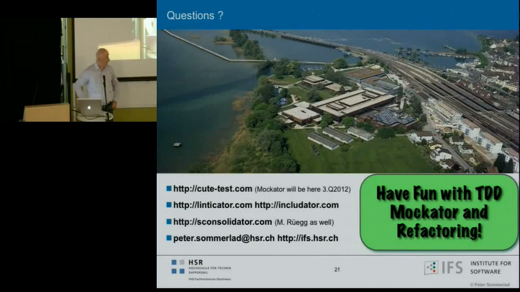And again, Qt test is free. It will integrate Mercator once it's done. And we have other things like if you use the sconce build tool, there's Consolidator who will actually integrate sconce with Eclipse CDT in both directions. So if you use sconce as a build tool, that's also a thing to look at. And all the other stuff we have, it's available.